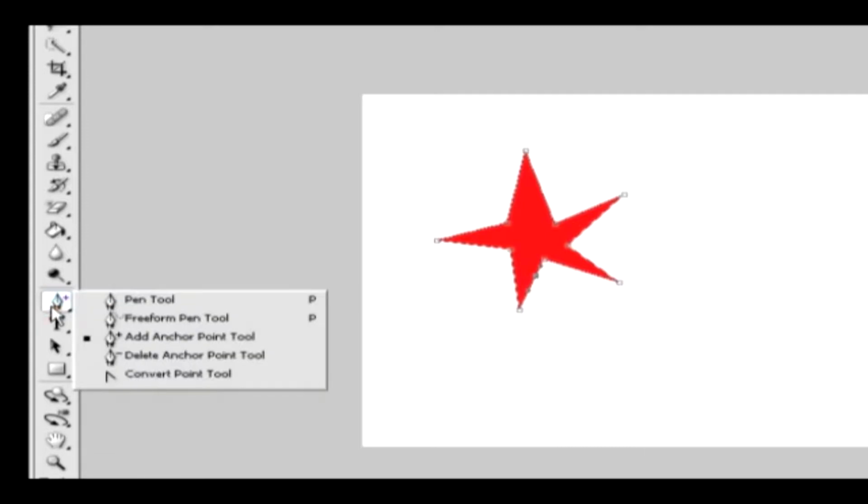Here, just click on the path where you need to add the anchor point. And now you should see the anchor point has been added to the path. The Delete Anchor Point tool works similar to the Add Anchor Point tool.